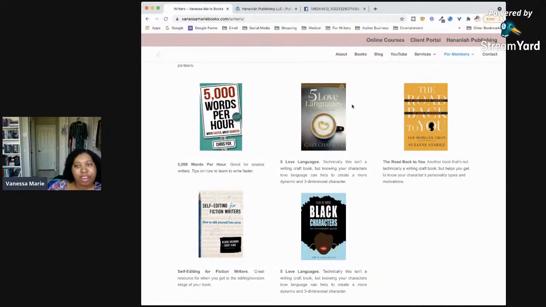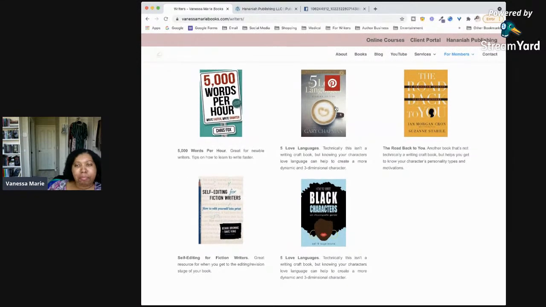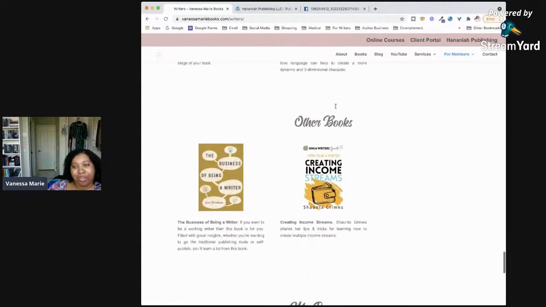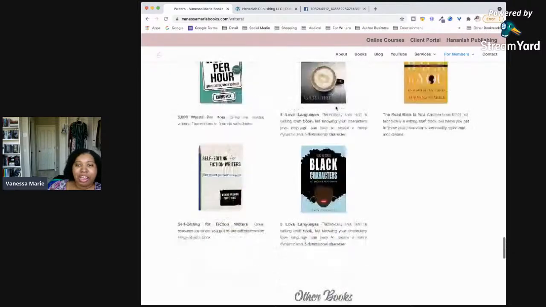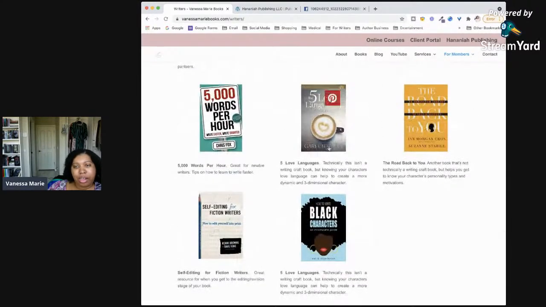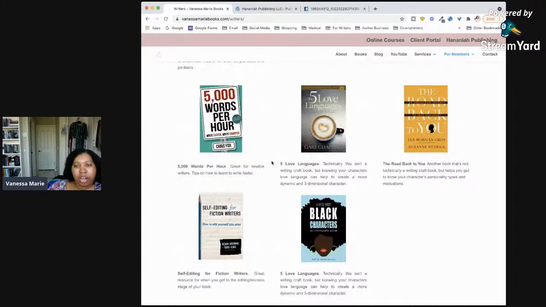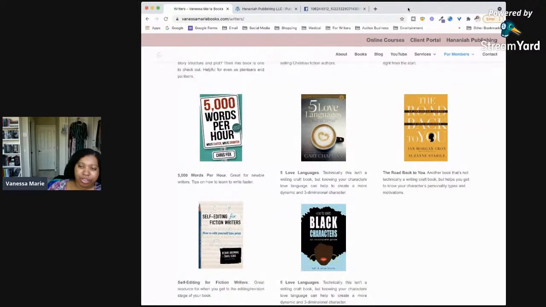And then The Five Love Languages is not a writing craft book, but I probably should have put it down here in other books. But I included it in this because knowing your character's love language can actually help you to create a more dynamic and three-dimensional character. So I think this is a good one for character development, which is why I included it.